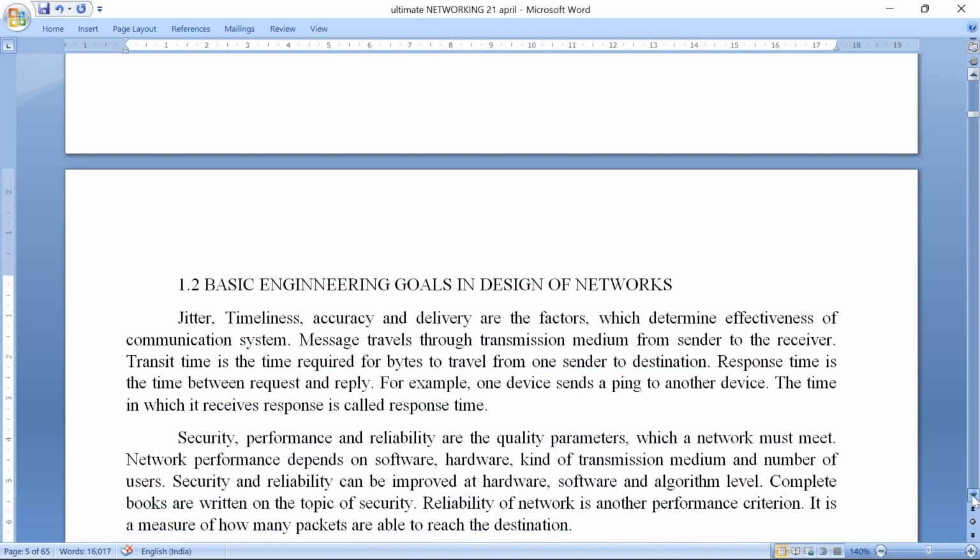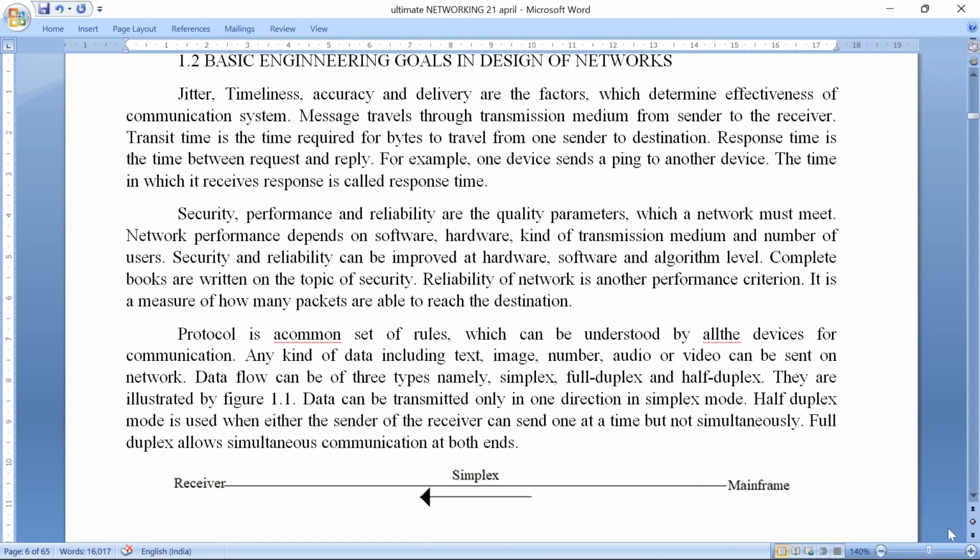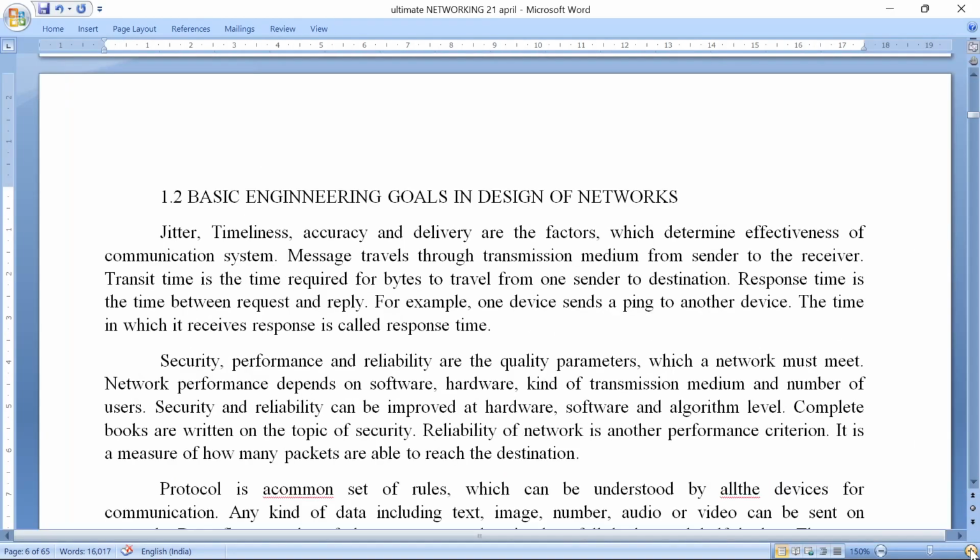First of all, how will you define a computer network? Connecting two simple, basic computers is also a network. And how will you define the quality of communication? That will be done by the speed, by the accuracy, by the reliability. As I've written over here, jitter, timeliness, accuracy, and delivery are the factors which determine effectiveness of communication.